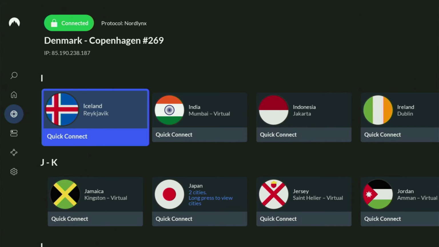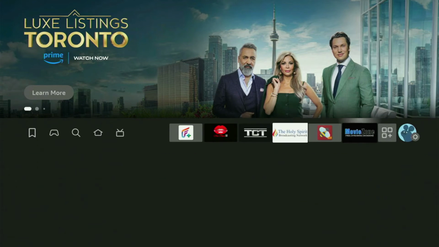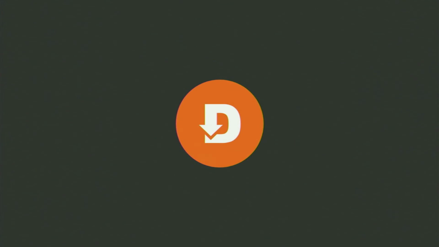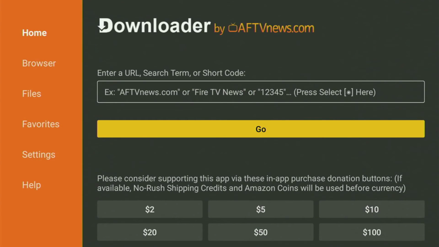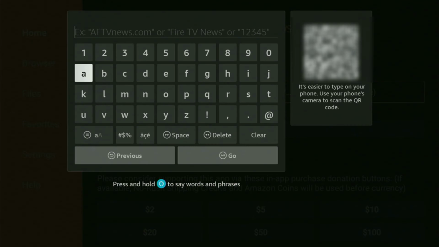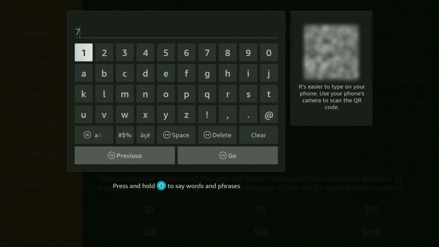And now, finally, let's use Downloader safely. Head straight back to the list of apps on your Fire Stick. There it is, let's open it. And then of course open up Downloader. Wait a bit for the app to load. On the left side menu, make sure to click on Home. In the search bar, we'll need to enter a code, which will be 71261. So once again, 71261. That is the code you have to enter. Then click on Go.